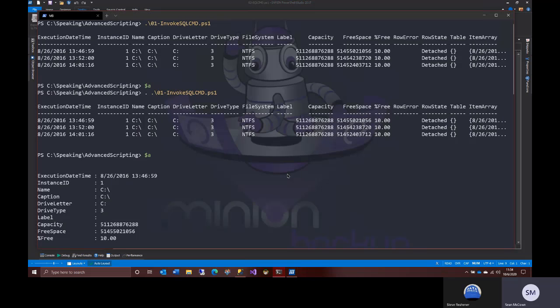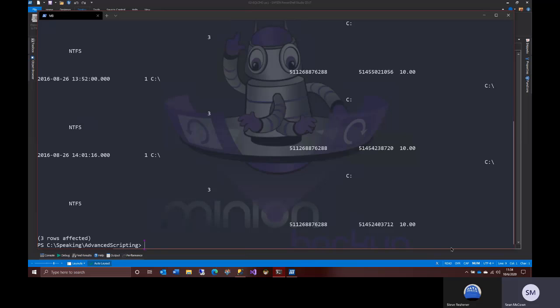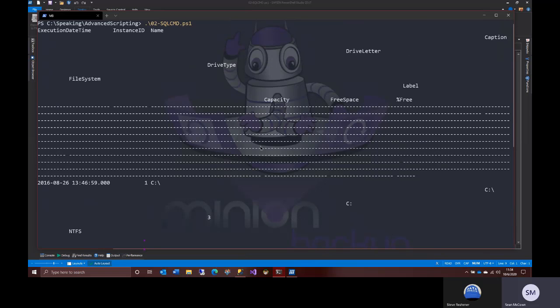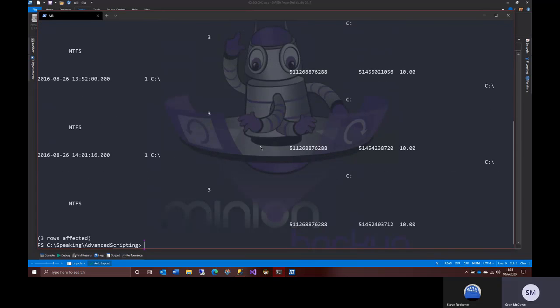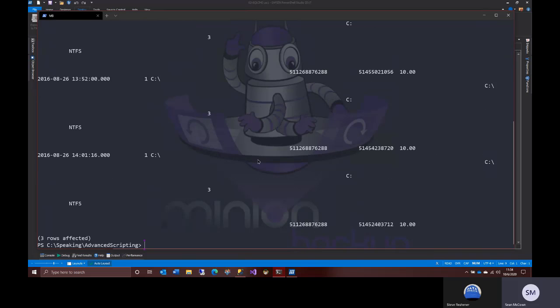So let's go ahead. I'm going to clear the screen, and we'll say .\02. There we go. Only now I get this all jumbled up, right? That's not the same at all. I mean, the information is there, right? But everything is all jumbled up. So let's take a look at what happened here. Let's run this again. There we go. I get the same thing.